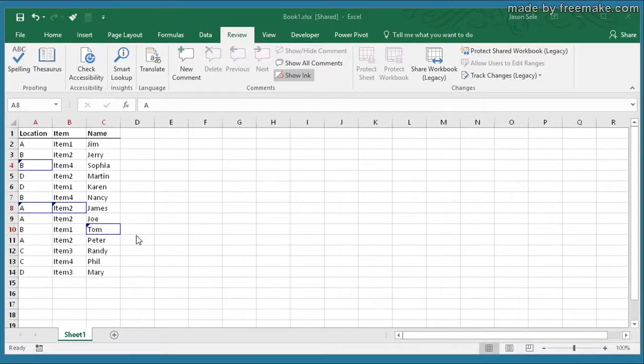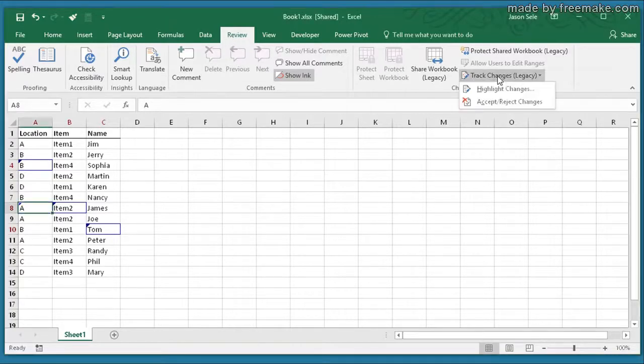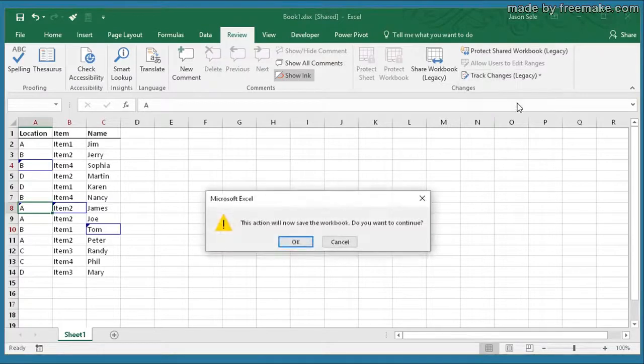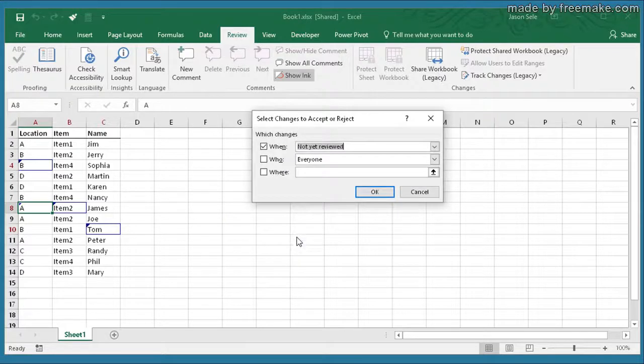These changes are just temporary until you accept them. If you come back to the Review tab and go to Track Changes, choose this Accept or Reject Changes option. It saves it again, hit OK. Now you can choose which changes you want reviewed. I'm going to select Not Yet Reviewed from everyone.